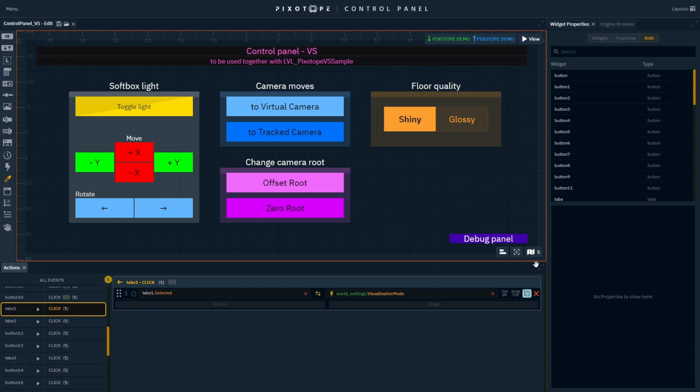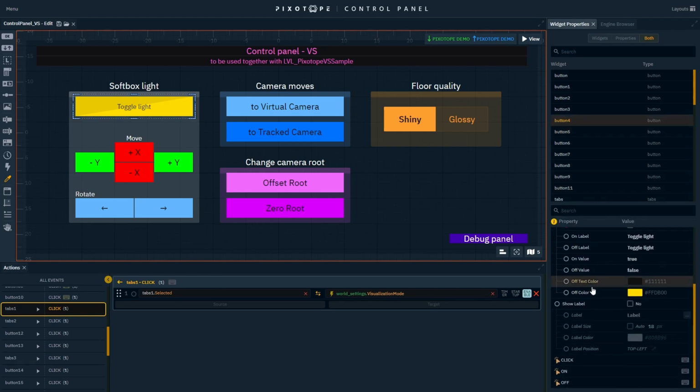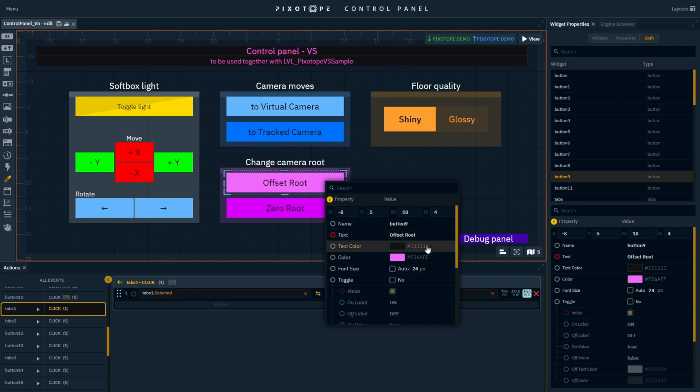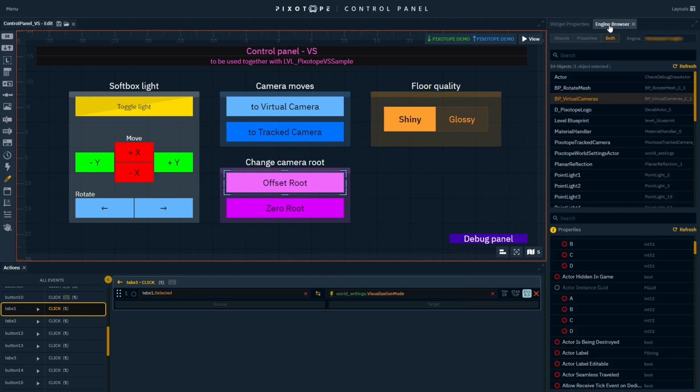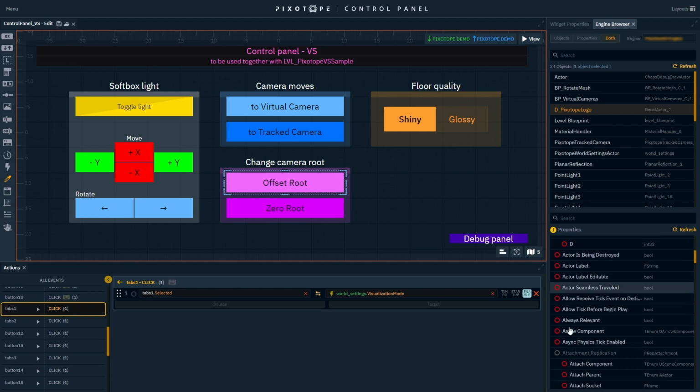On the right-hand side, we have the Properties panel. The Widget Properties tab allows you to browse through the widgets in your control panel and edit their properties such as font size and color. These properties can also be accessed by right-clicking on a widget from within the canvas. The Engine browser lists all the objects from your scene. When selected, the exposed properties for that object will appear here. The properties with a red circle next to them are editable and can be added to a widget to control.